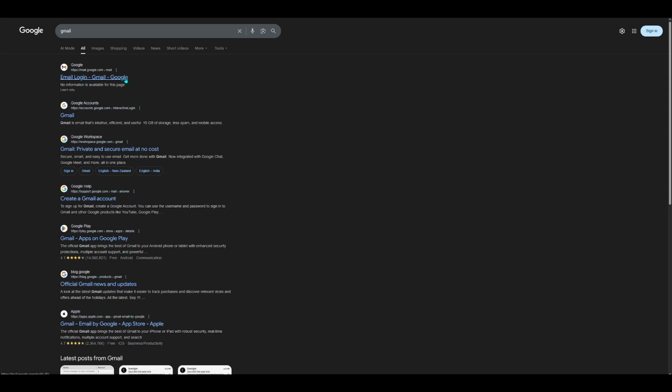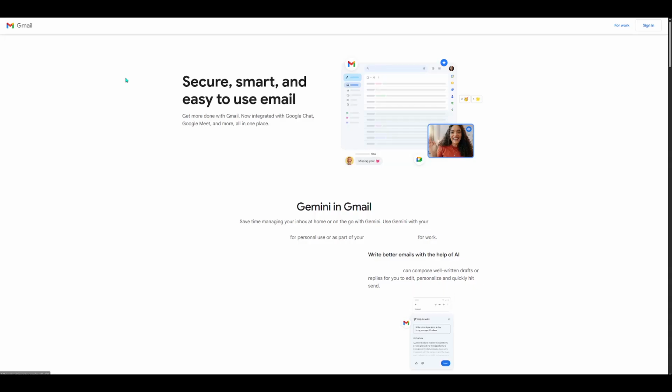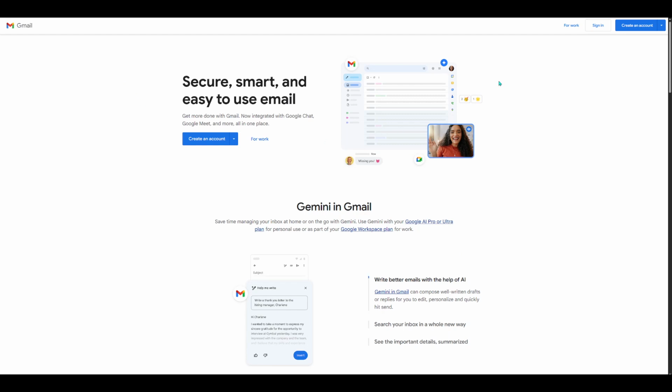Now that you're on the Gmail page, look towards the upper right corner of the screen. Here, you'll find the Sign In button. It's typically highlighted to catch your attention, making it easy to locate. Go ahead and click this button to proceed.